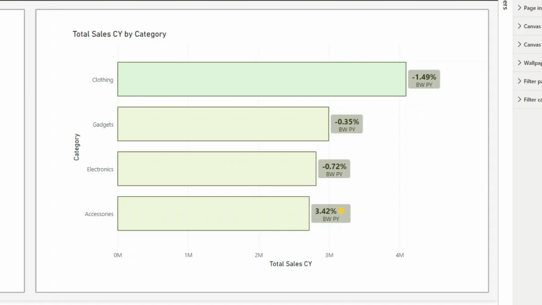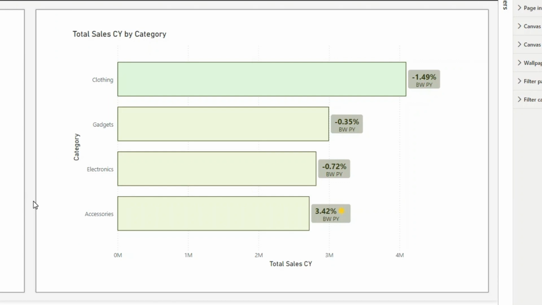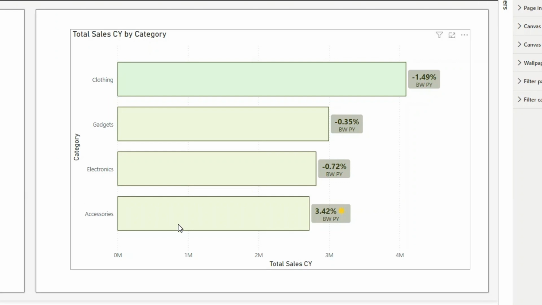Today, we're going to be talking about a feature that allows your end users to customize a visual. So, let's just say I wanted to give my end users the ability to change what's here in the y axis. This feature in Power BI would allow you to do that. So, let's jump in and let's start implementing.